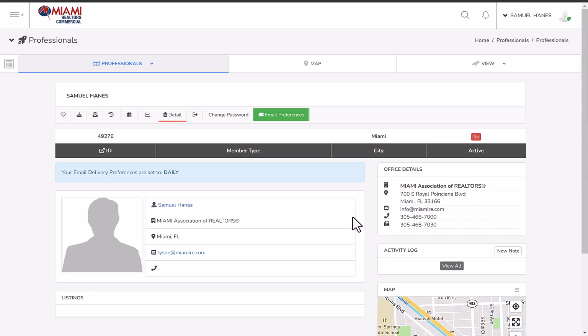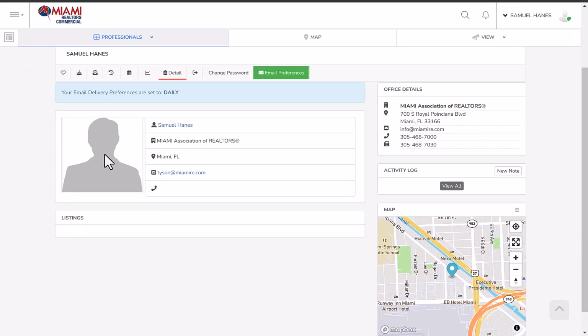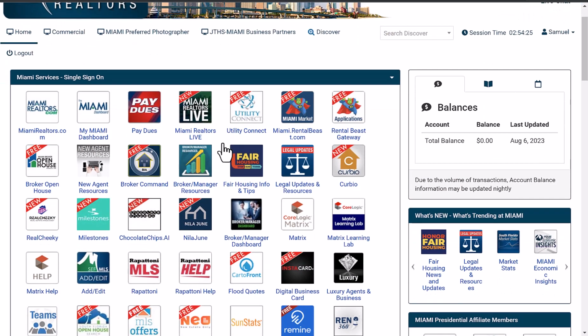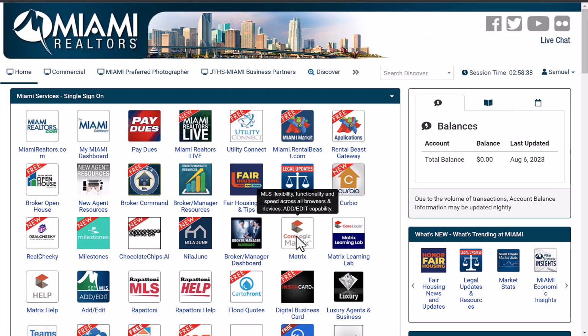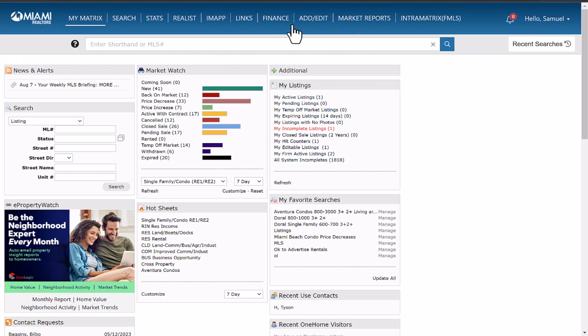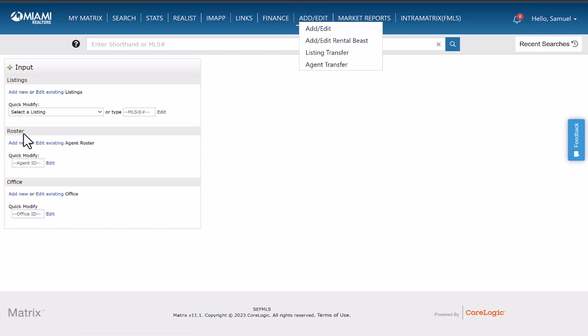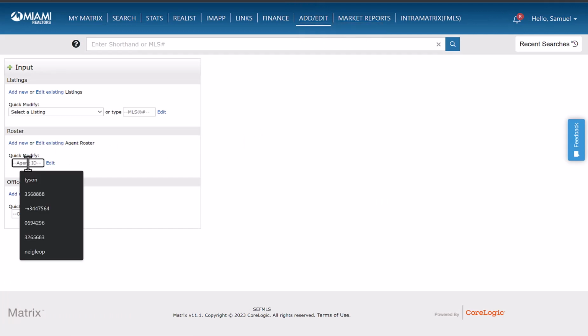Going back into your profile settings, in order for your agent profile photo to show, you will first need to add it to your matrix record. In order to do that, you're going to go back into your gateway, and then within your gateway, you're going to select the Core Logic Matrix button and click here. Once you're in Matrix, you're going to go to the very top and click on Add Edit, and then from there, see Section Roster, and then input your ID, the same ID you used to sign in, just the numbers, do not put SL, and then click Edit.